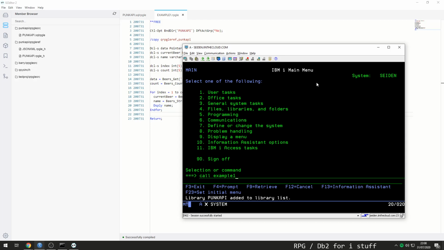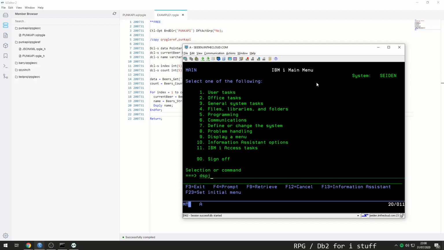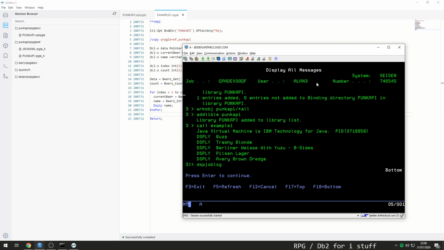Oh, of course, we didn't actually see anything. We didn't actually debug it. Oh, it actually worked. Wow. First time. That's excellent. That worked first time. I love that.